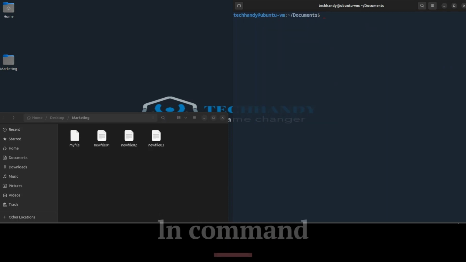The ln command is part of the Linux file system commands. It's used to create links. A link is like a pointer to another file, a file that points to another file. You might be familiar with Windows shortcuts. They're similar. We have two types of links, hard links and soft links.